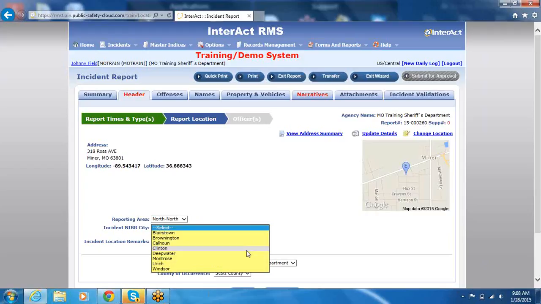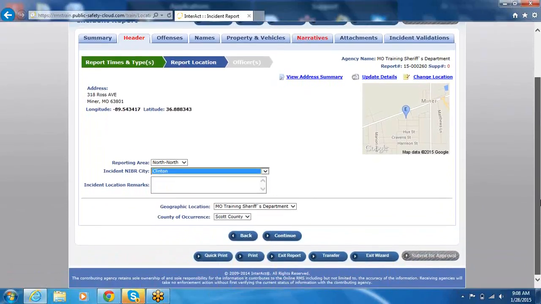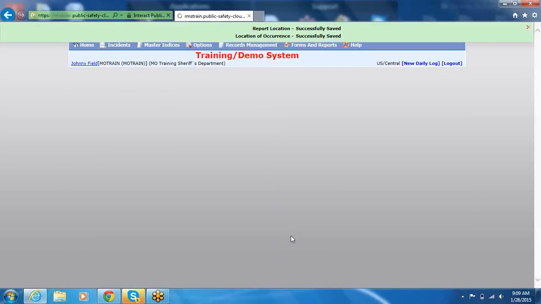Reporting areas, if you have those, you can set those up. NIBRS city, again, we will set that up for your agency, your NIBRS reporting cities. If you're a single agency, a PD, then it's probably just going to be the city that you're in. If it's a county, you may have one or two different NIBRS reporting cities for your county, depending upon the size. The rest of the information will autofill your location, your county of occurrence. You hit the continue button, go to the next screen.